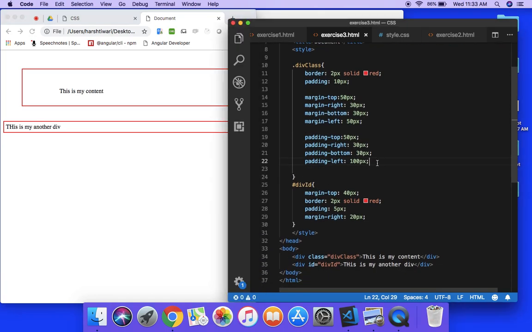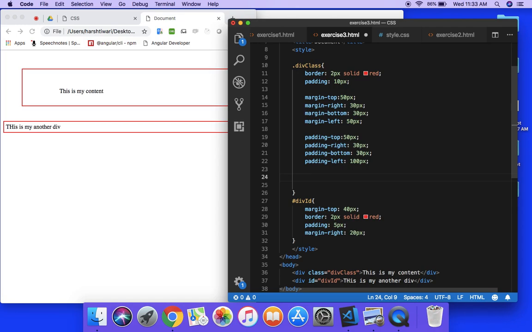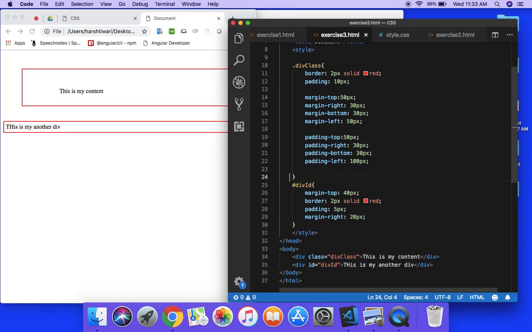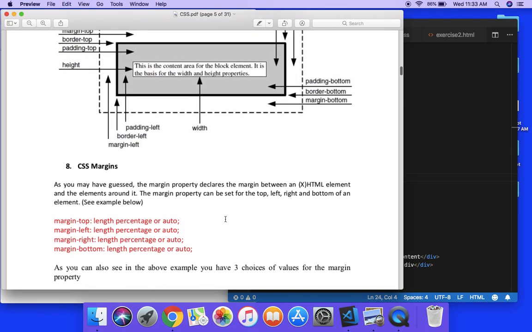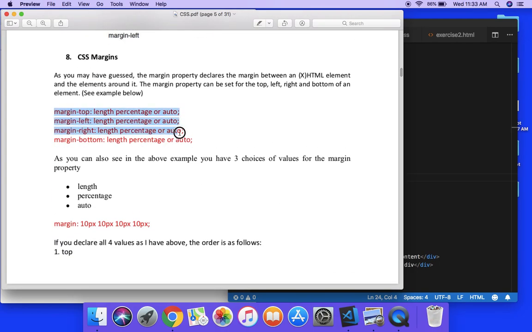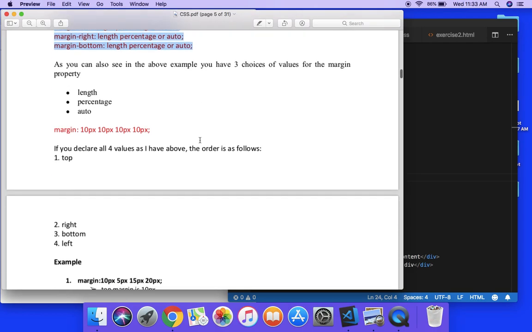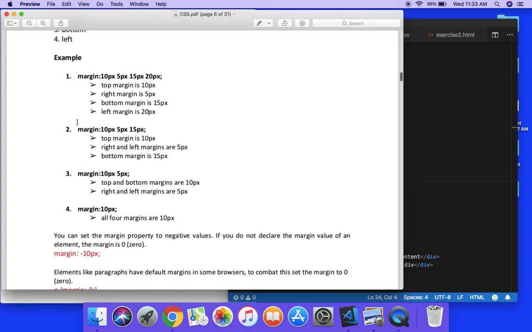In the same way, we have the border as well. If you see here in the document, we can have margin-top, margin-left, margin-right, and margin-bottom. So you can write it like this also. If you are writing margin 10 px, 5 px, 15 px, and 20 px, what does it mean? It means from the top it is 10 px, from the right it is 5 px, from the bottom it is 15 px, and from the left it is 20 px.